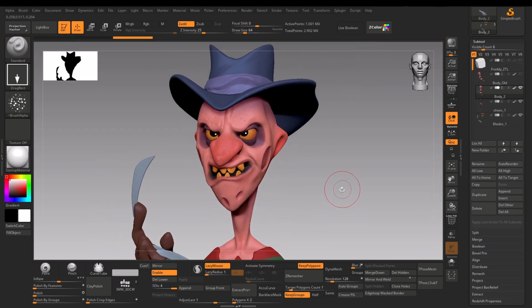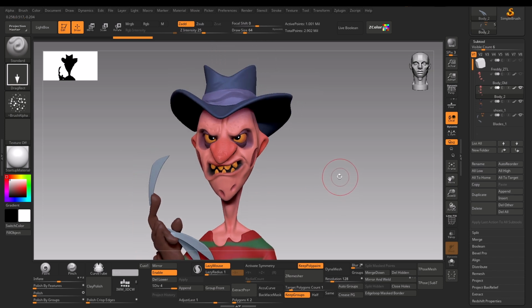Hey guys, in this video I will explain how you can turn any picture into an alpha so you can use it in ZBrush, Blender or any other application.